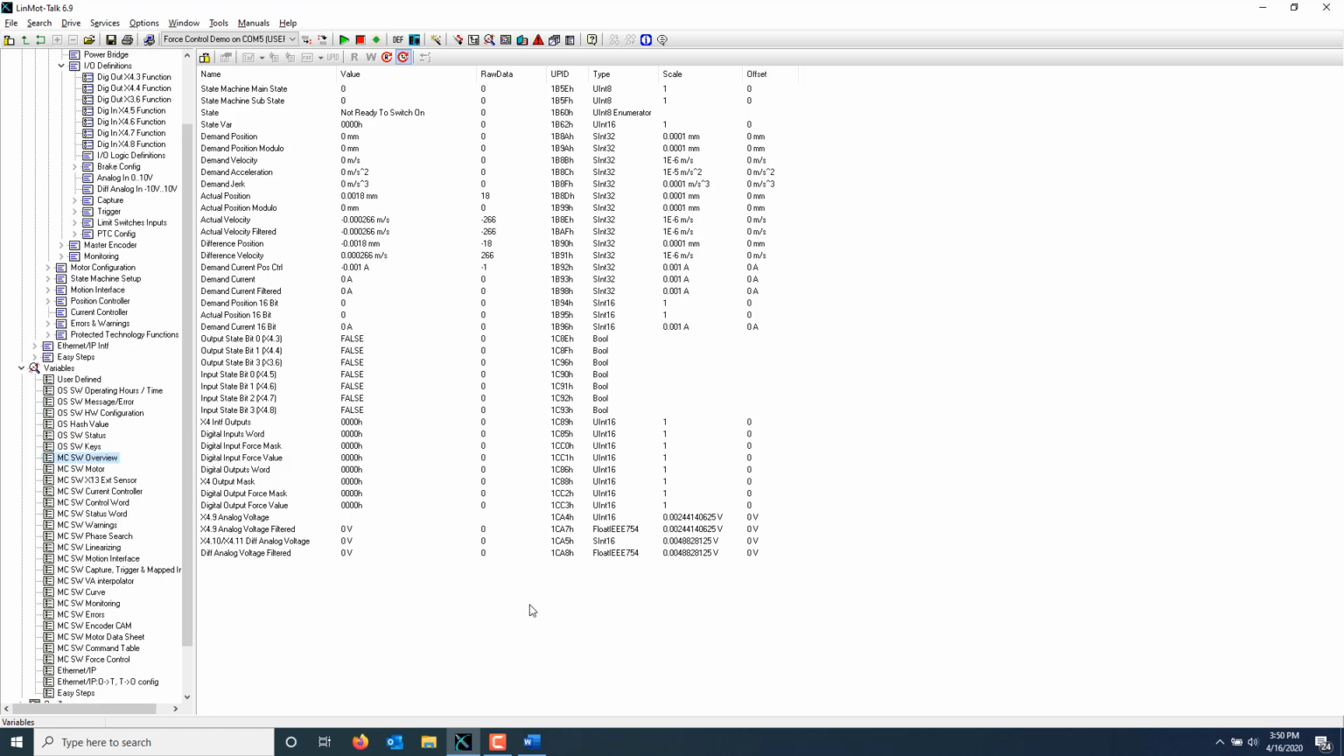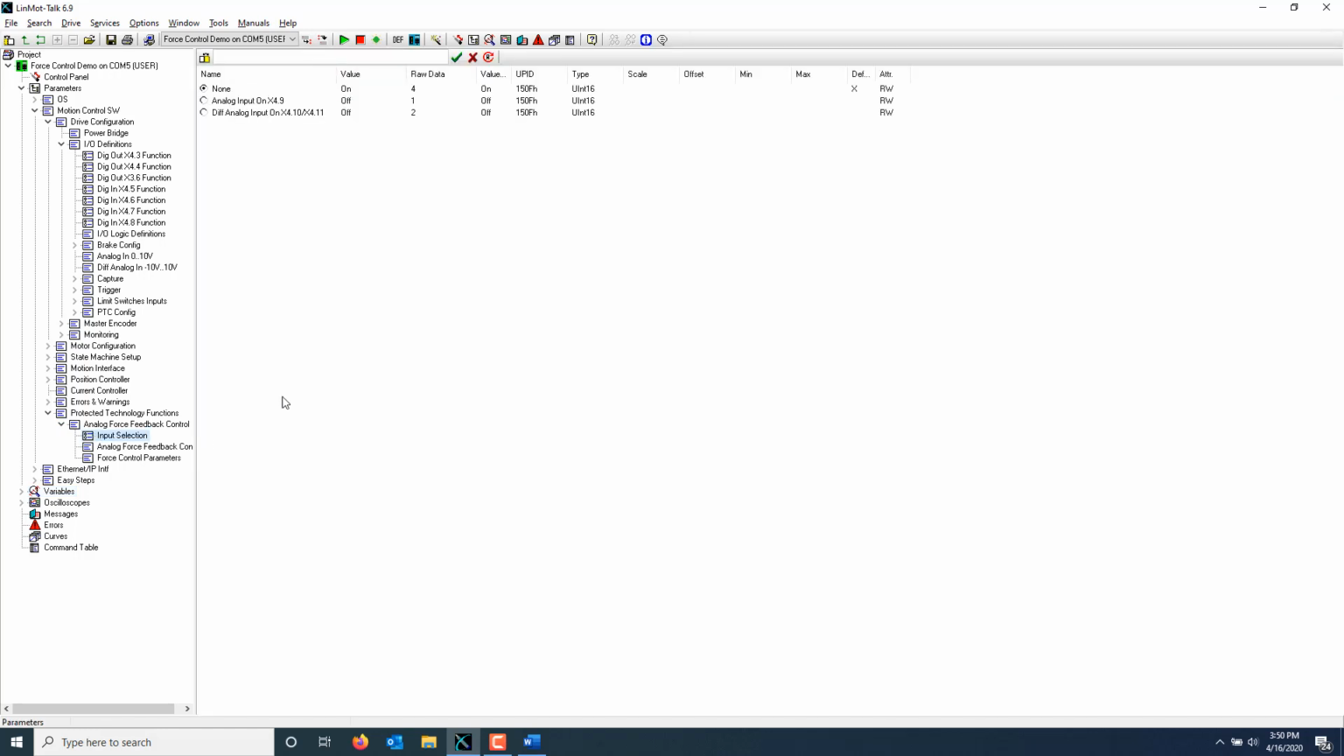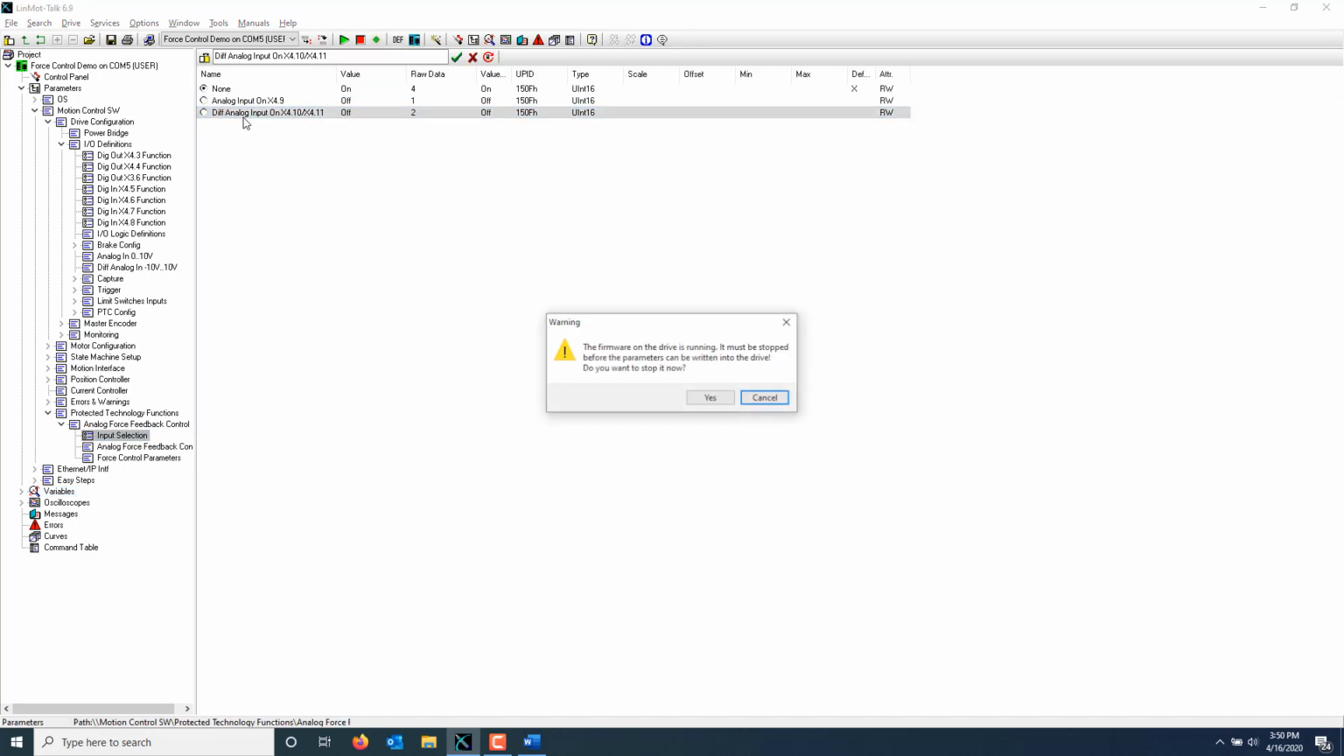Now I'm ready to move on to configuring the force control parameters within the protected technology functions of the drive. First, I select the input my load cell is connected to. In my case, this is the differential analog input on X4.10 and 4.11. I need to stop the firmware on the drive to make this change.